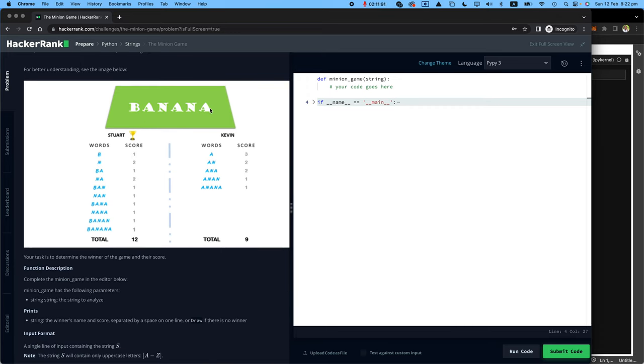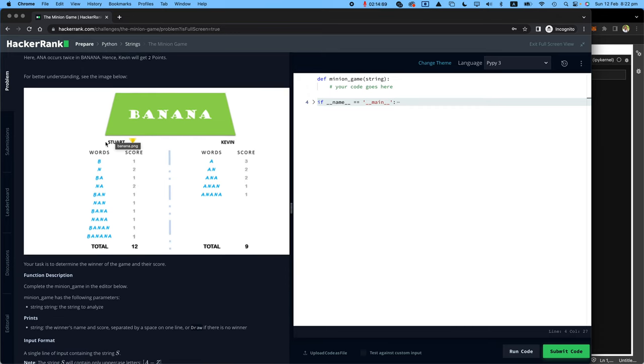So the word banana: if it's a consonant, the score goes to Stuart, and if it's a vowel, A-E-I-O-U, that goes to Kevin. The first letter is B, so Stuart gets 1 score for B. The next one is A, which Stuart's not going to get, Kevin is. You've got 3 A's here, so you will have 1 here, 1 here, 1 here, and Kevin gets 3 scores for that. You only have 1 B, so Stuart gets only 1. The next consonant is N, which goes to Stuart, and because there are 2 of them, Stuart gets 2.